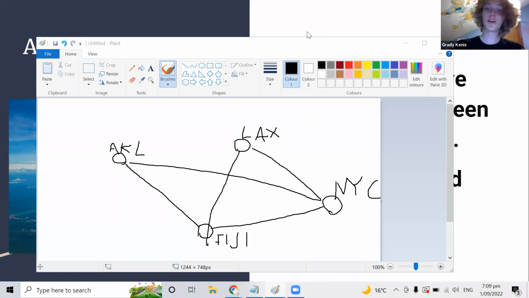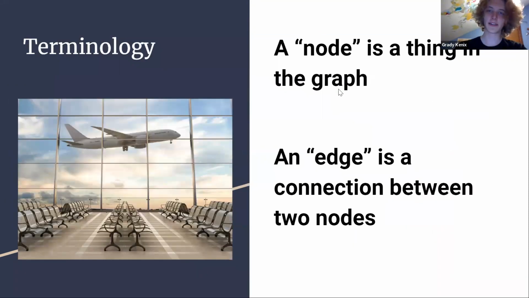Yes, I'm not an artist. I am a computer scientist. They don't tend to have much overlap. So that is how you would depict it.